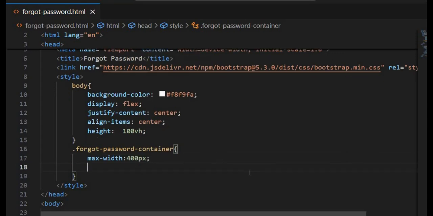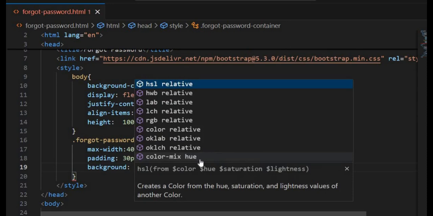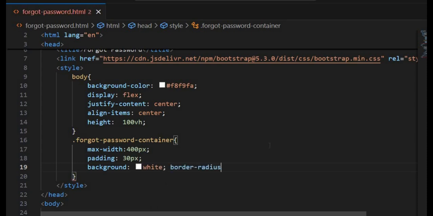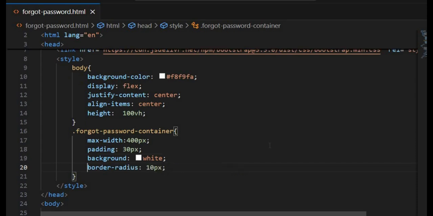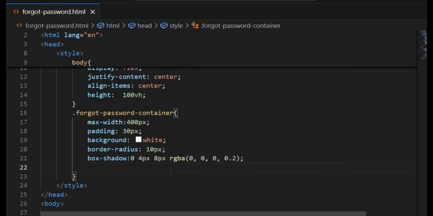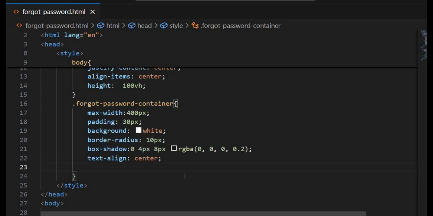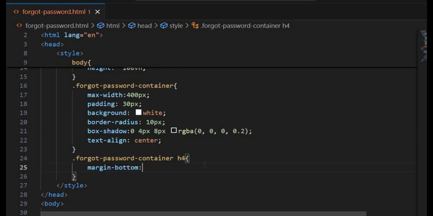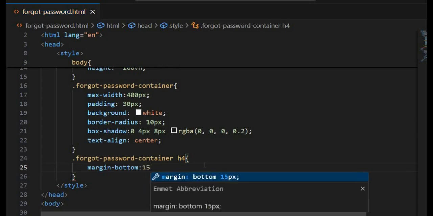Max width would be 400 pixel, padding 30 pixel, background white, border radius 100 pixel, box shadow, text align center, and for H4 I'm giving some other styles.